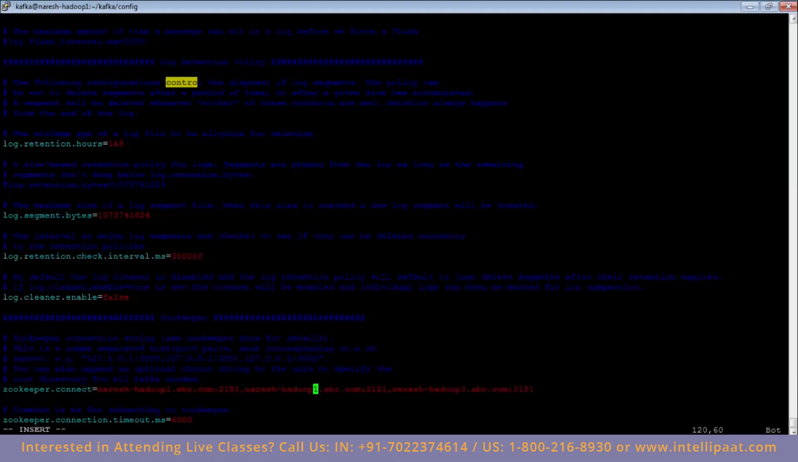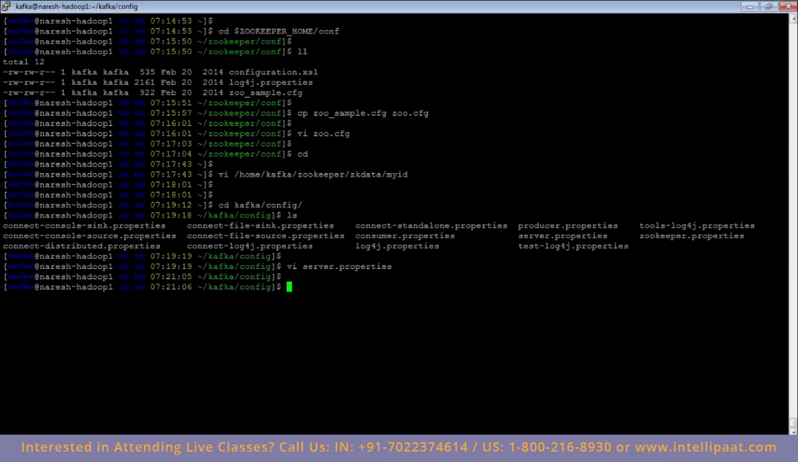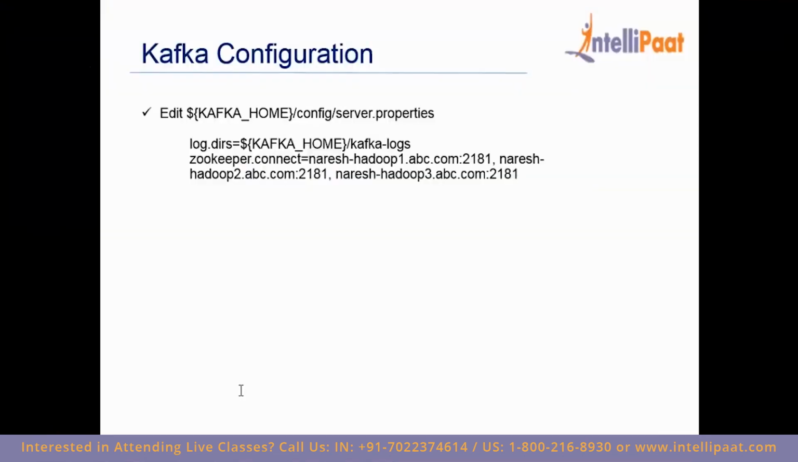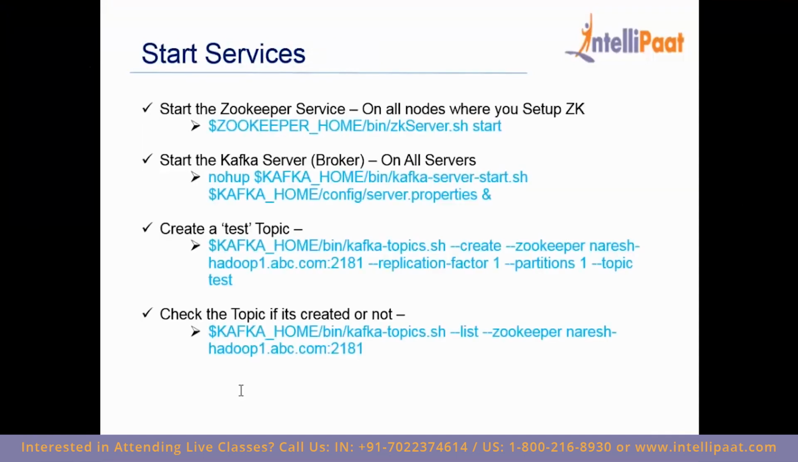All of the 3 servers I have mentioned here. So we are done with the Kafka configuration changes. Let us move to the slide now. The next step is to start the services.